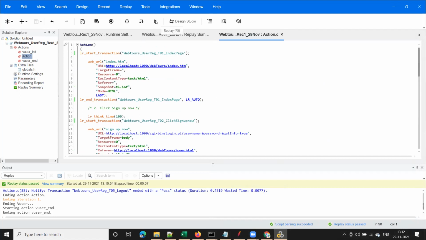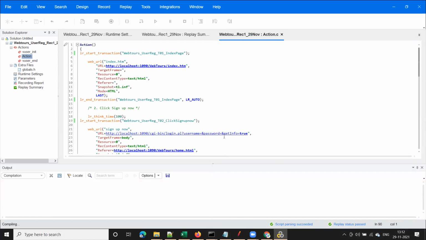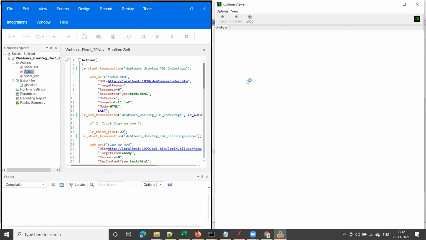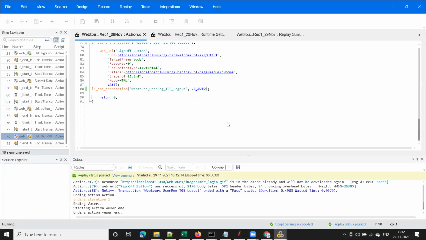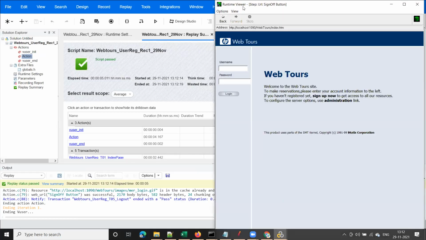Now let me replay the script again. I updated the data file and I gave some new username called web2 user 101. Now you can see that in the runtime viewer. See here, right? This is done. Let me go to the runtime viewer and show you.